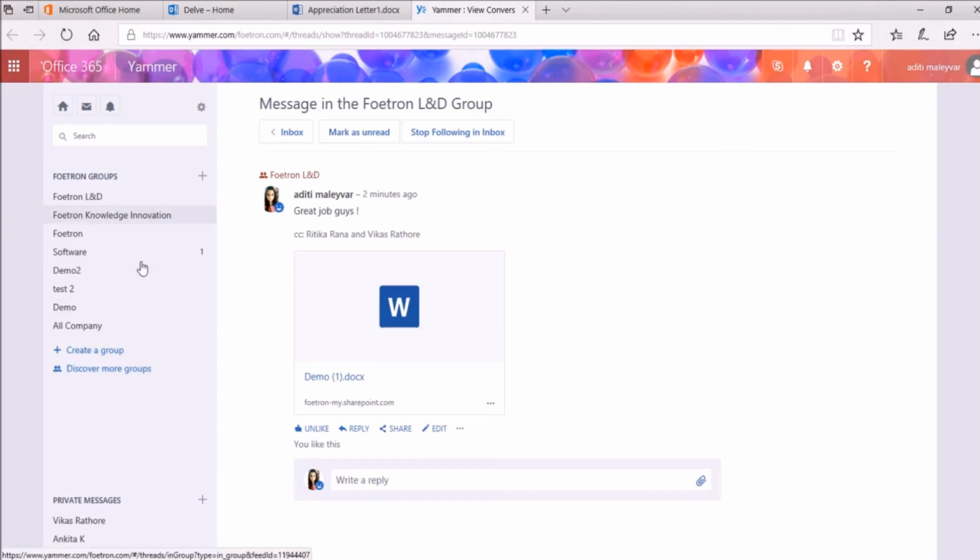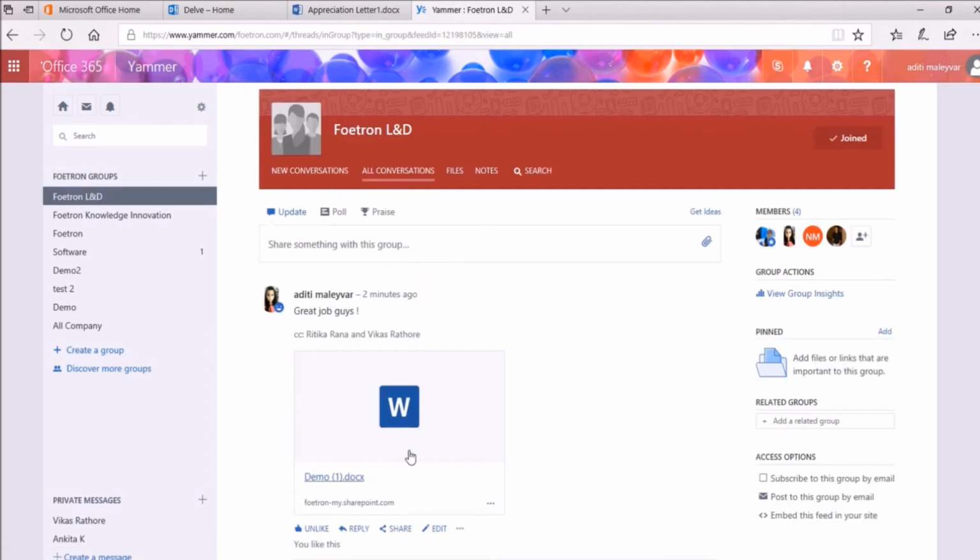Now in the navigation bar, these all are my Yammer groups. If I click on this group, Foetron L&D, to check whether this conversation is there or not, you can see this Word document over here. So this is how you can do Yammer conversations on any Delve document from Delve itself.